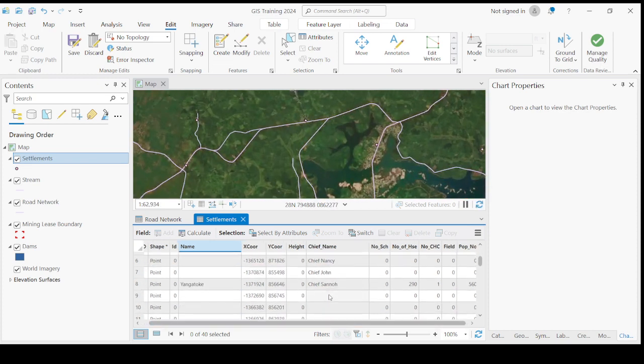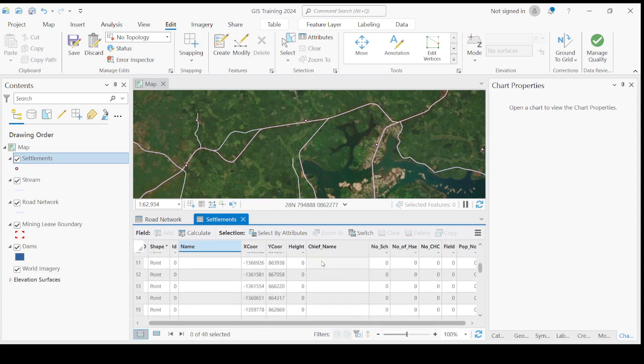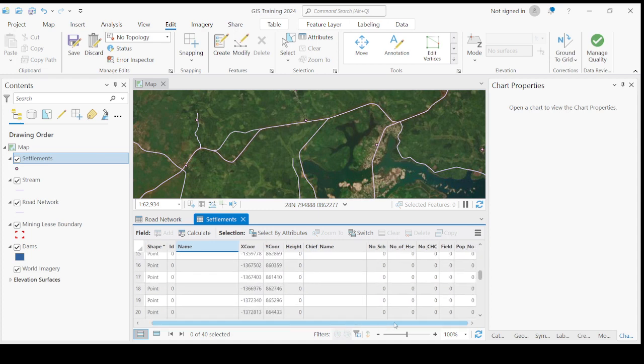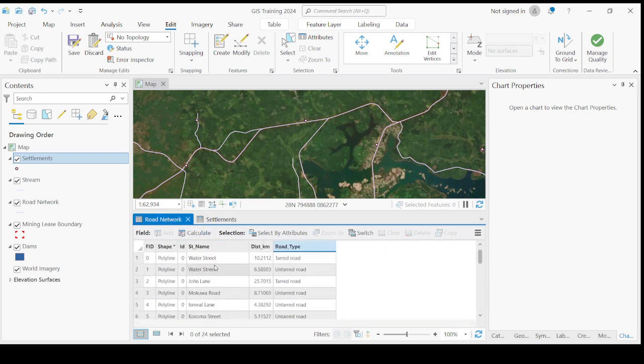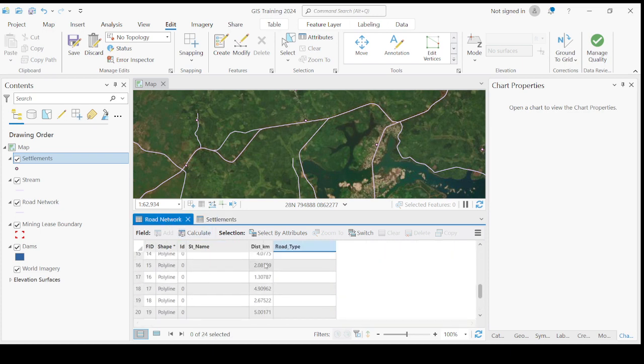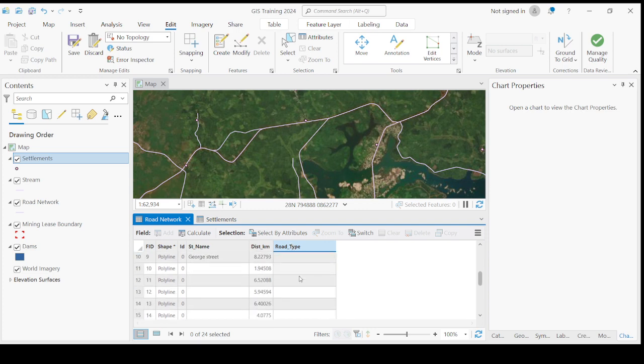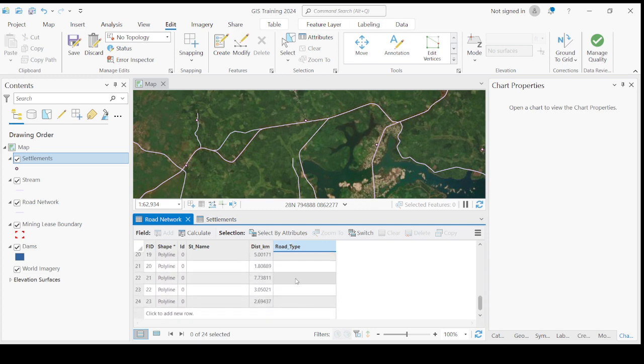So the assignment is, please go and continue giving the chief names, the number of schools, put any number, and then for the road network, just give it any name, and then any imaginary road type. So make sure you save your edit, guys. Make sure you save your edit.